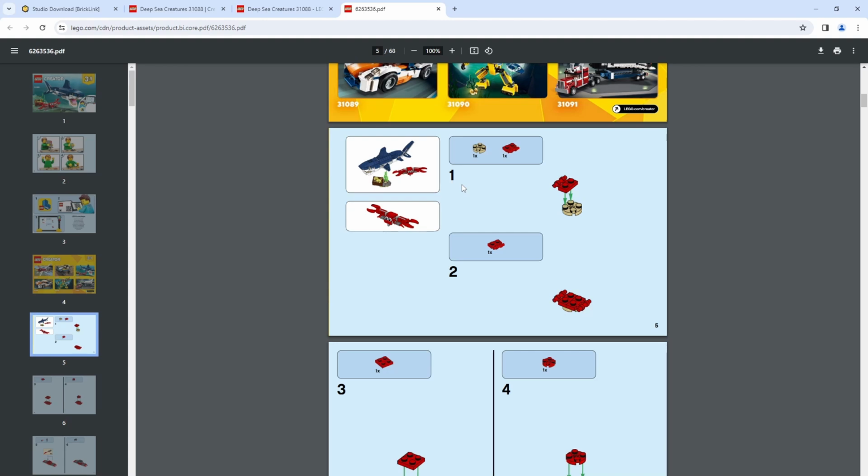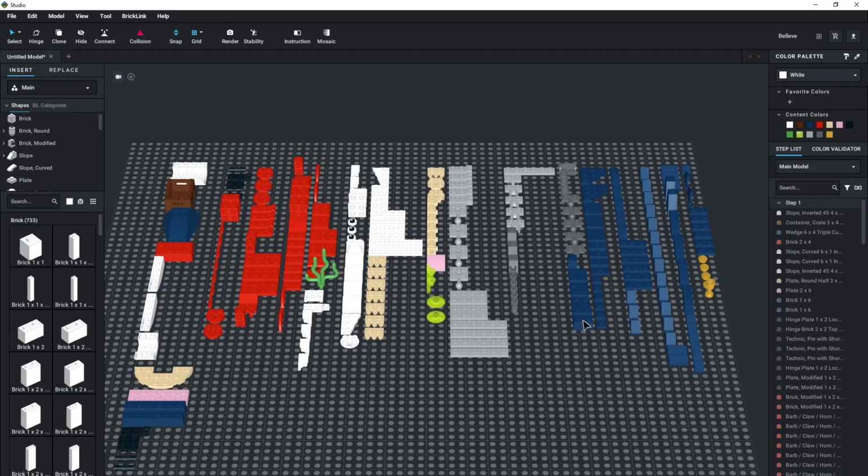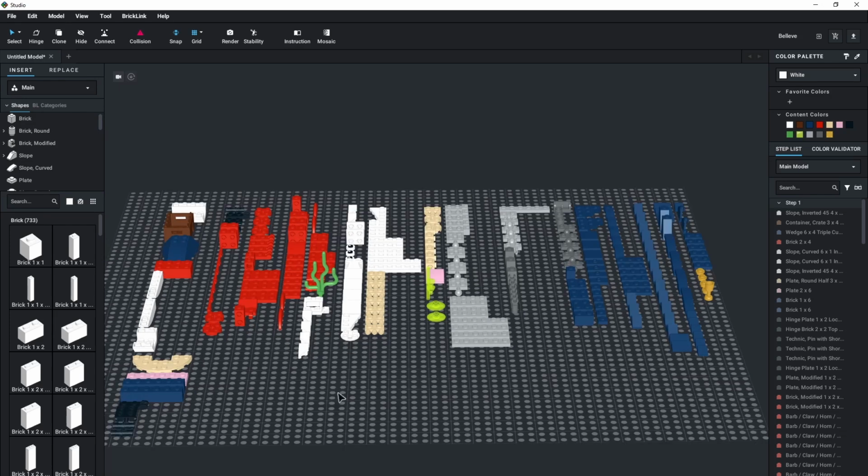I'm going to speed this up so you can get an idea of how it is to build a Lego set in Studio. Don't be alarmed if you find it a bit tricky to begin with. It is a new way of building Lego, but trust me when I say after 5-10 minutes, you'll get used to it and it's just as fun as building a real Lego set. But before I go in, just basic controls.